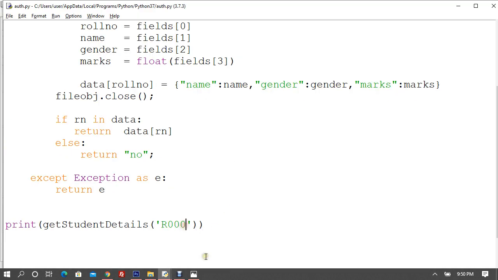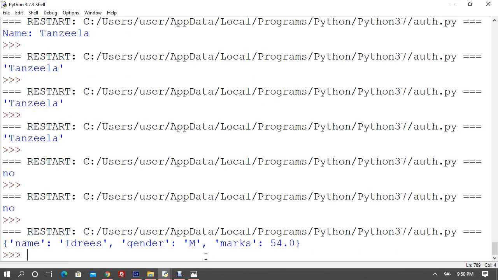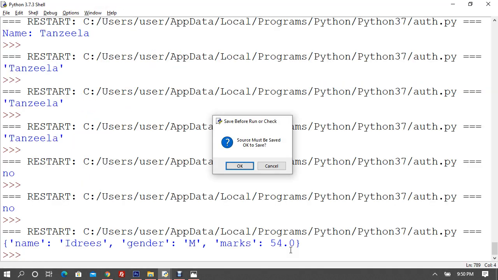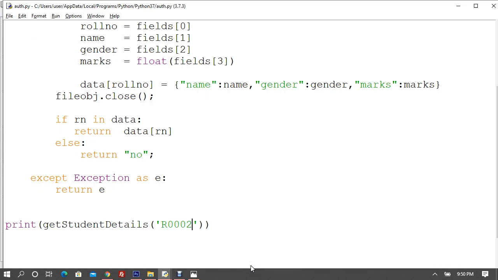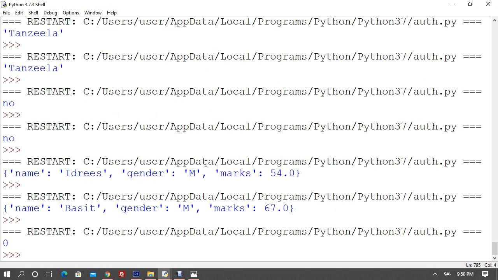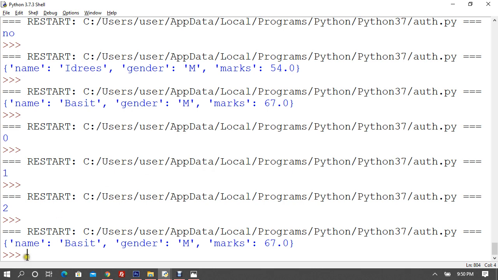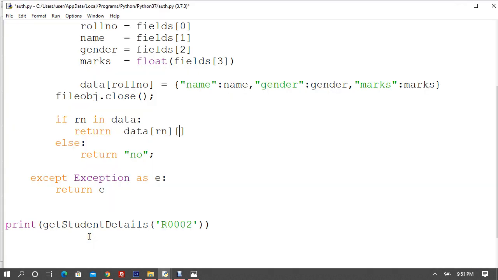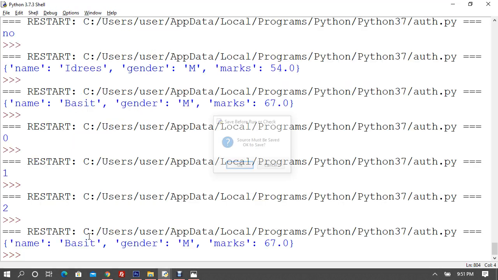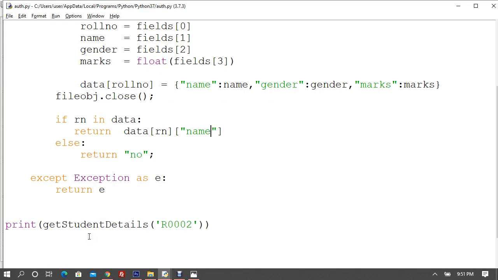So if I say R001, we are getting the full, and if I say R002, we are getting the full, and if I say I need to get the first one here, I'm getting 0. If I want to get the first one, I'm getting 1. If I want to get the second one, sorry, I'm doing it wrong. Now I need to get maybe the name, and you're getting Basit. So now we are doing it wrong.